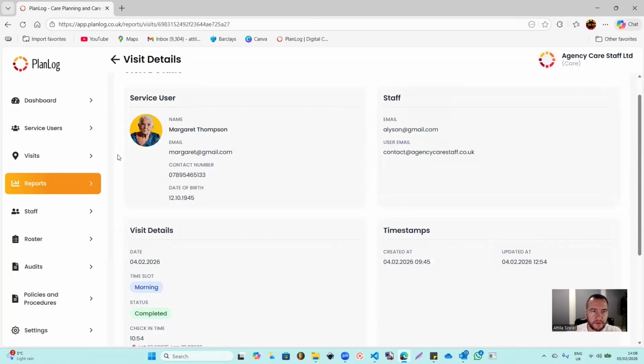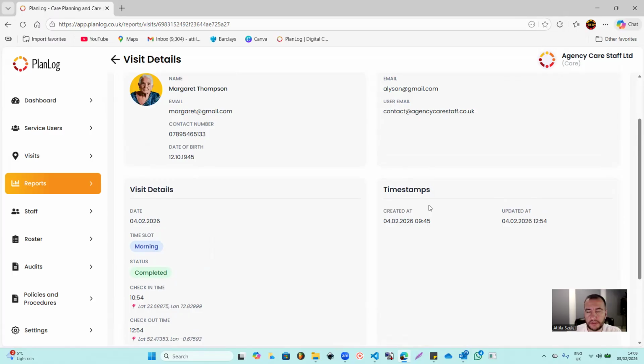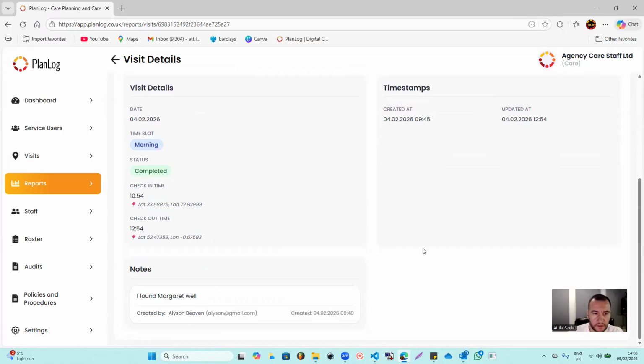So you can see the service user details. You can see the staff details, visit details. Was it a morning slot, the status of the visit, check-in time, coordinates, checkout time, coordinates, and the timestamp of this visit, and the notes, the daily notes or the visit notes. I just added something short there.